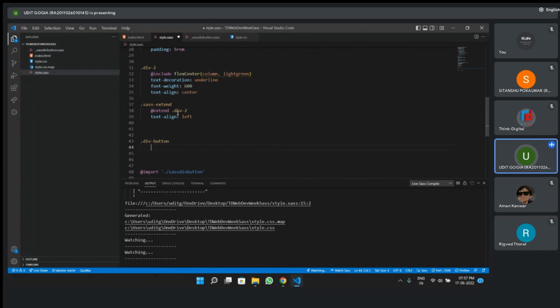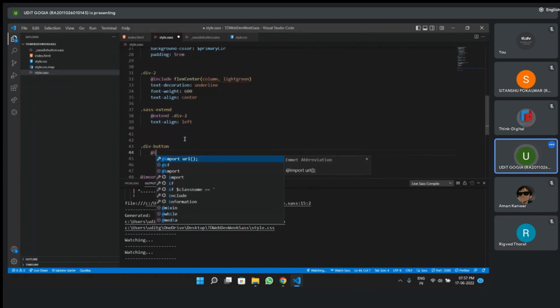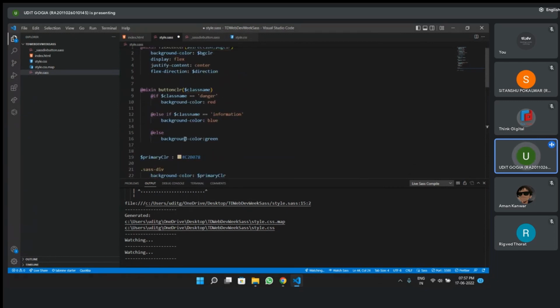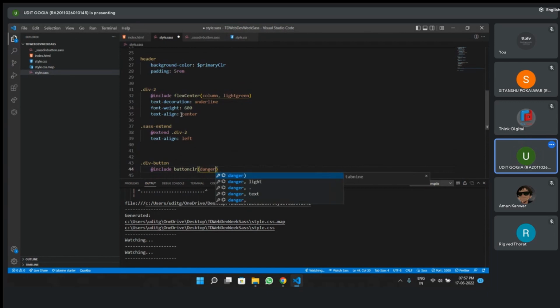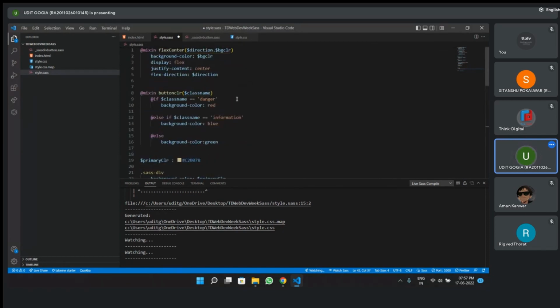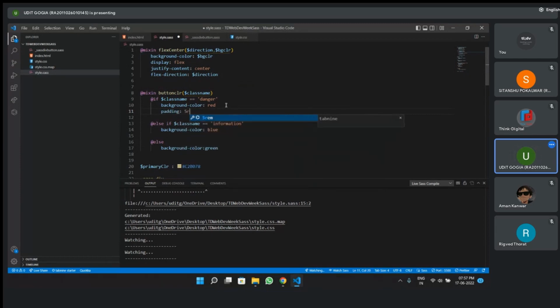Now I can include the mixin here using @include. I'll pass the class name as danger. And this styling has to be applied for the button which has the class as danger. Differentiate them using padding itself. Button which depicts danger should have padding.